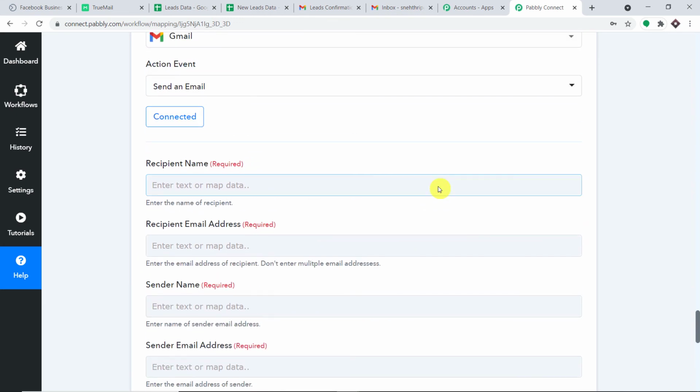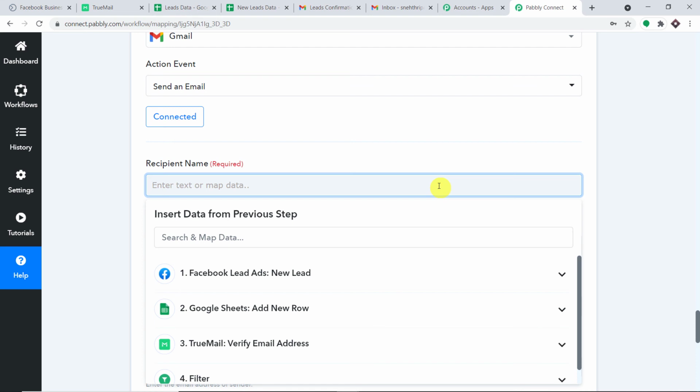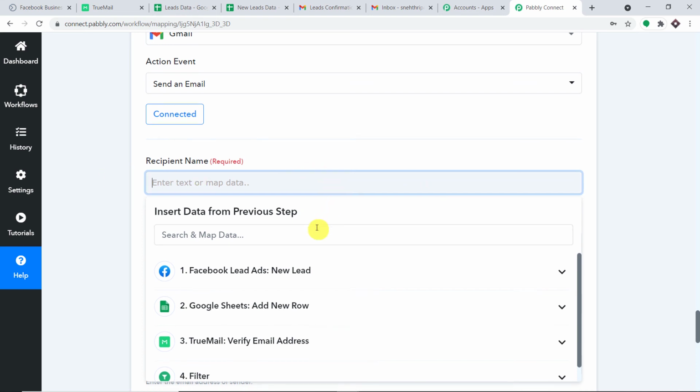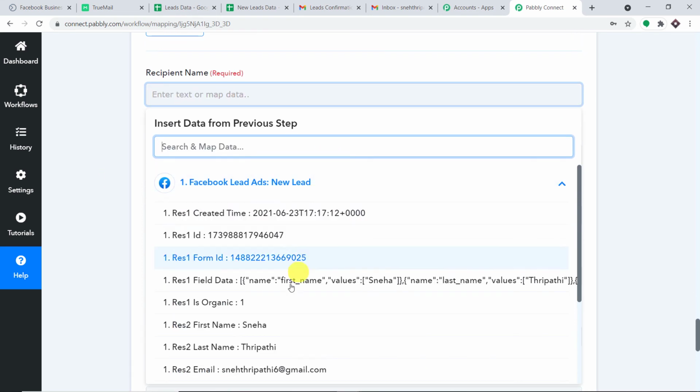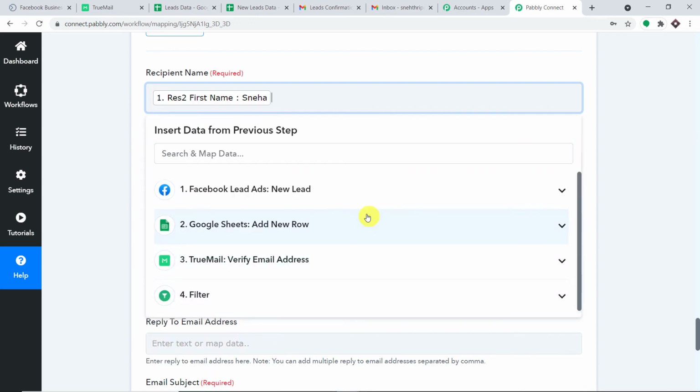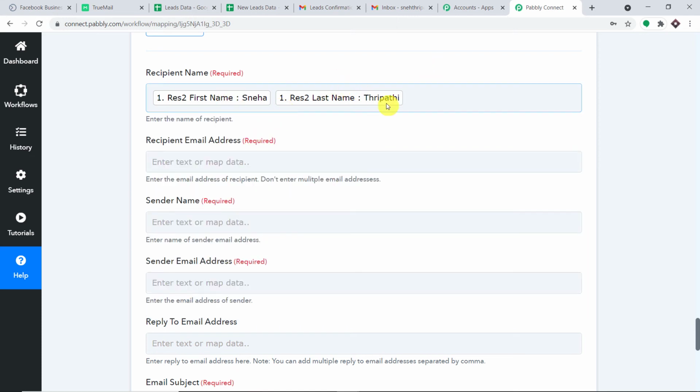The purpose of these fields is very simple. We are going to compose an email from the data that we have received from Facebook as well as through Pabbly Connect. So we have the first field, that is recipient name. Now the recipient name was Why Pabbly. So we have mapped the first name and the last name. The first name is Why, the last name is Pabbly.